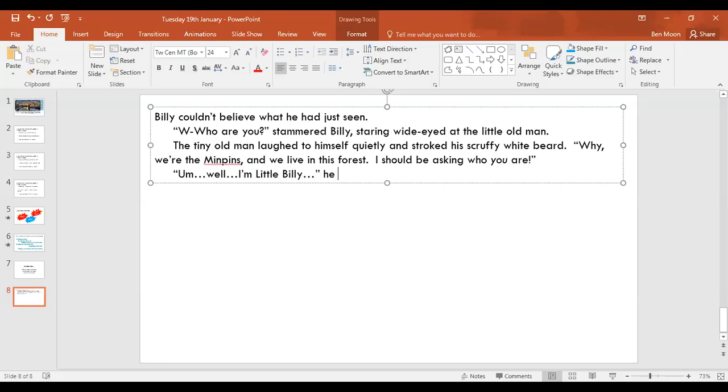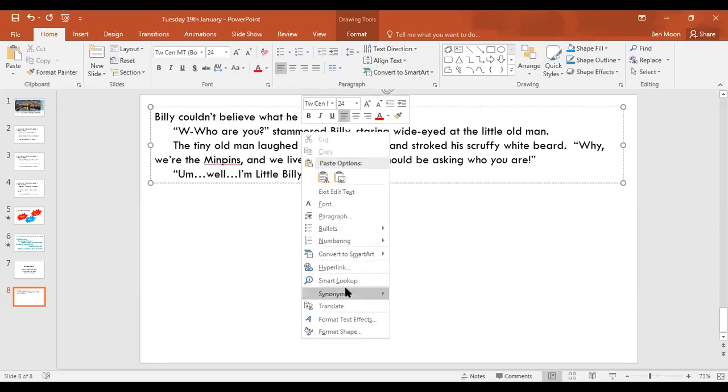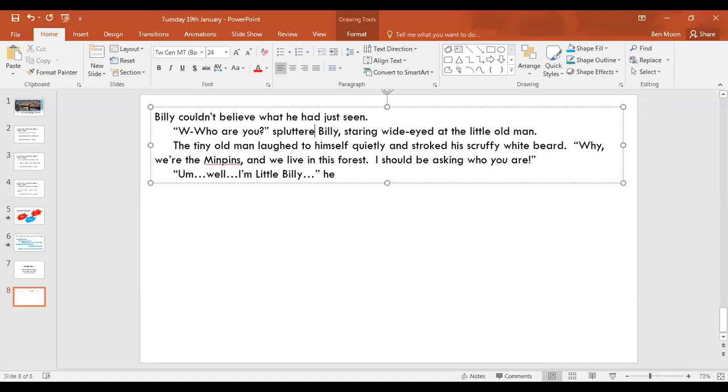He said no. Well, I'm little Billy. He said, I've already said stammered. I wonder if the thesaurus has got anything for stammered. He hesitated. He paused. He spluttered. That's a good one. Oh no, let's change that one. Actually, let's have that as spluttered then. Who are you, spluttered Billy? He stammered. There you go.